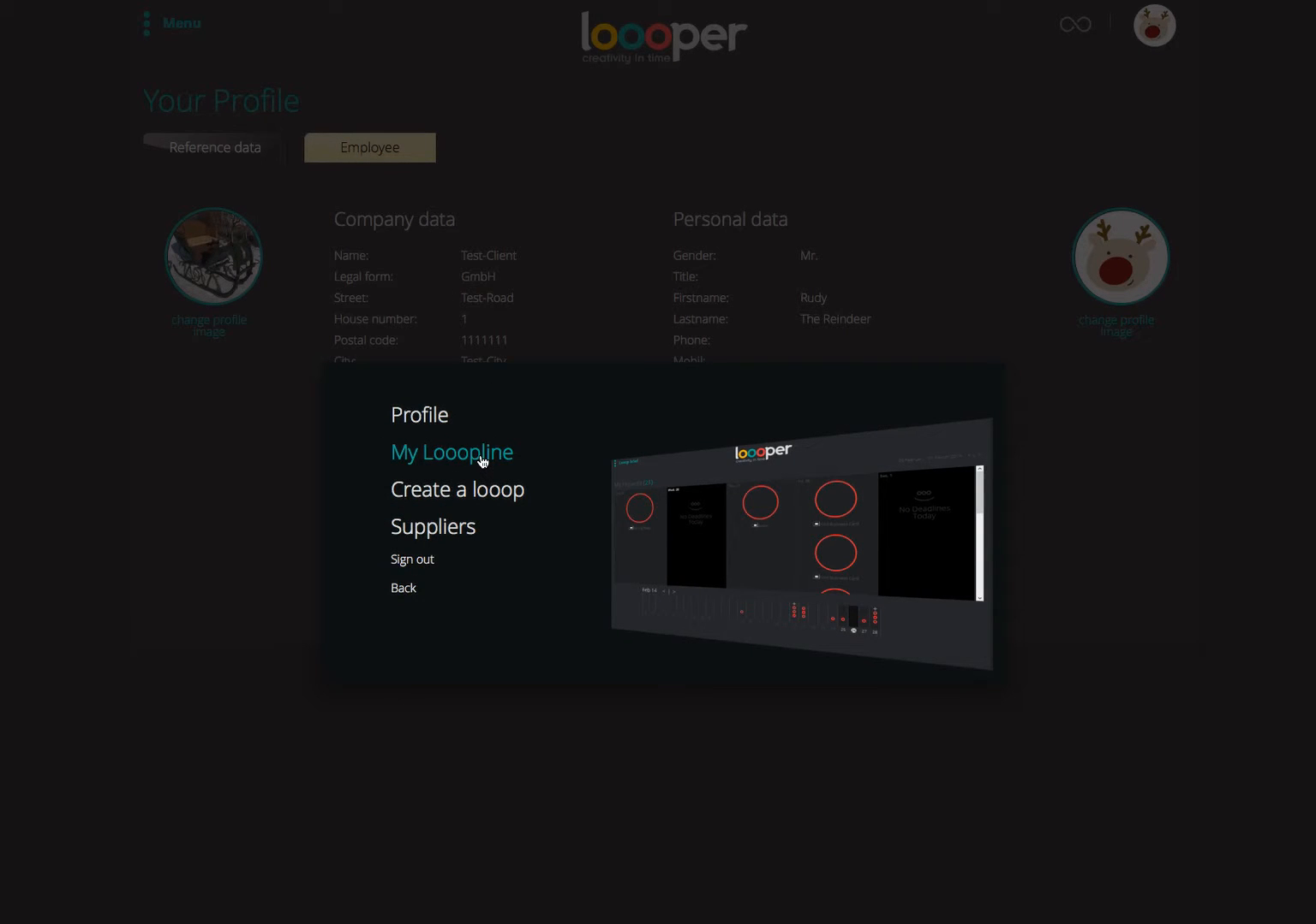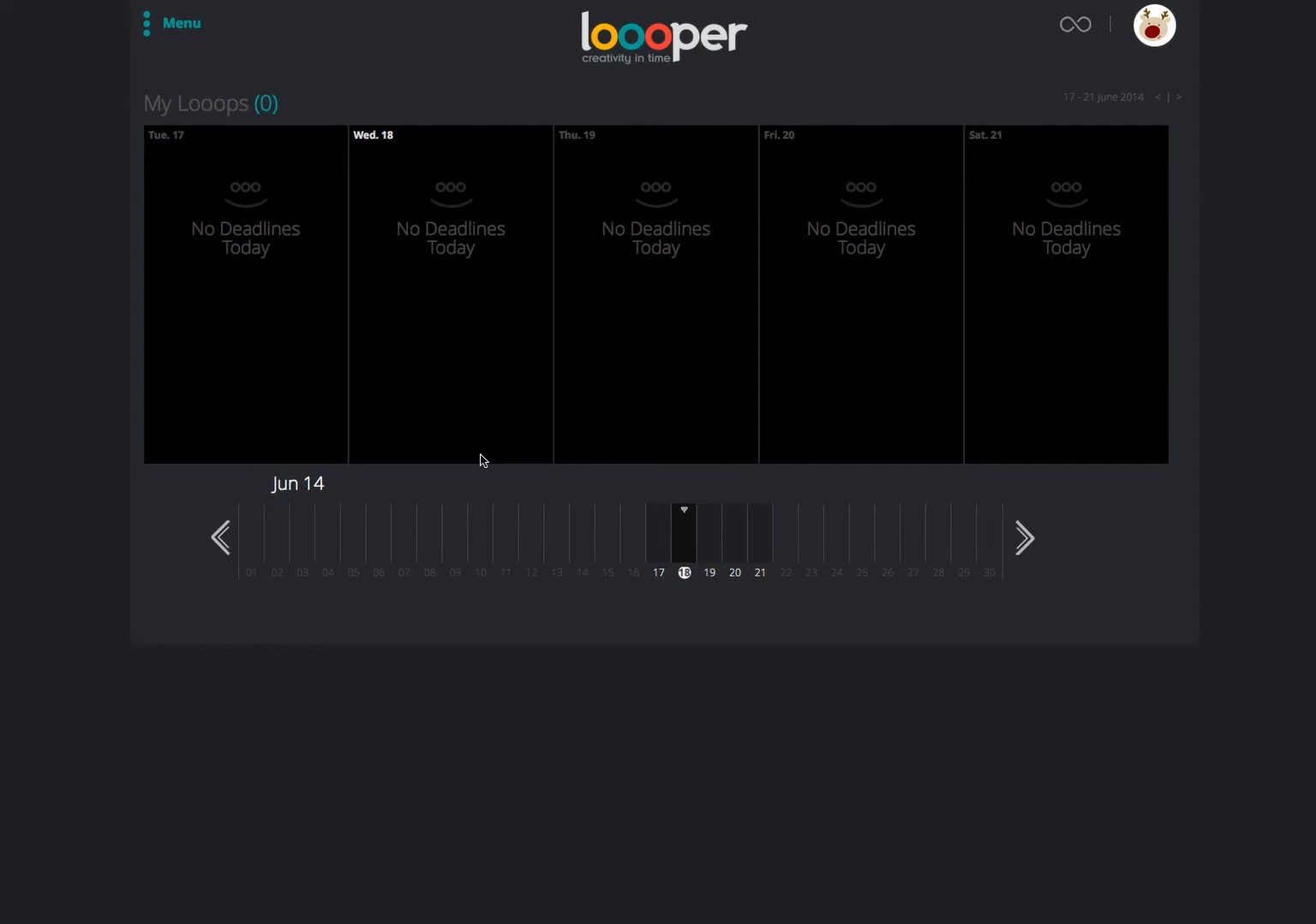Following the menu, we will show you, first of all, one of the key features of Looper called the loop line. The loop line has been designed as a file effect system, first of all, to control all your current and future loops that you're going to use within Looper to assign certain tasks. This can also be used if you are not only a client, but a creative or a producer who is not only getting jobs through this channel, but also receiving jobs.